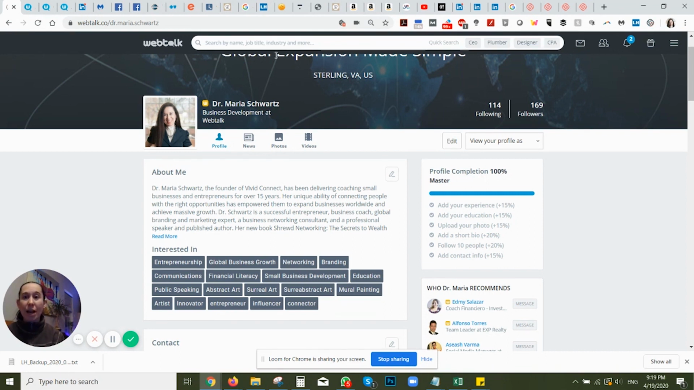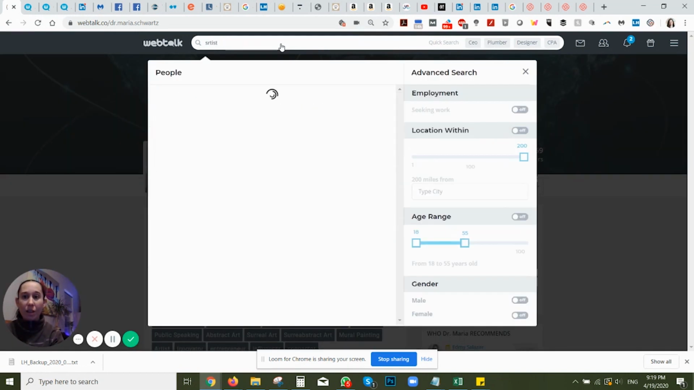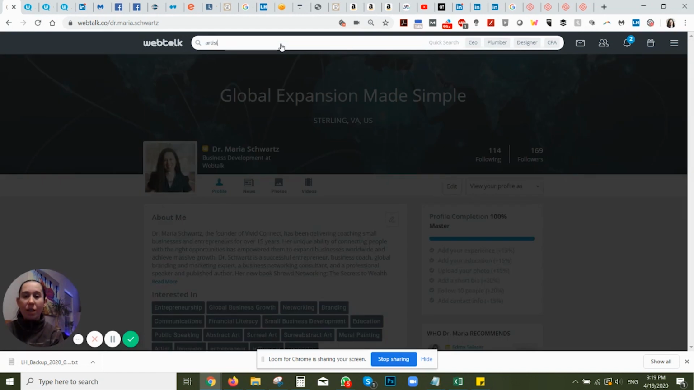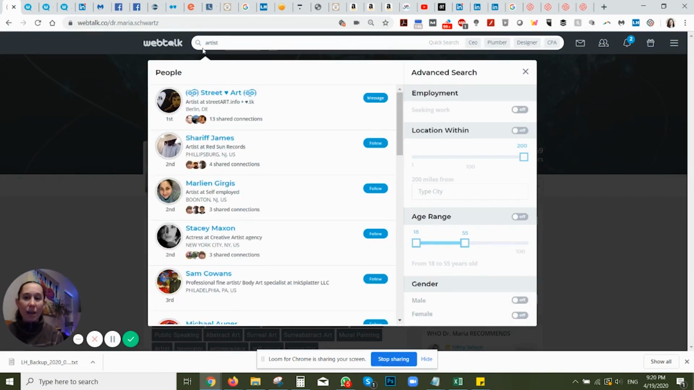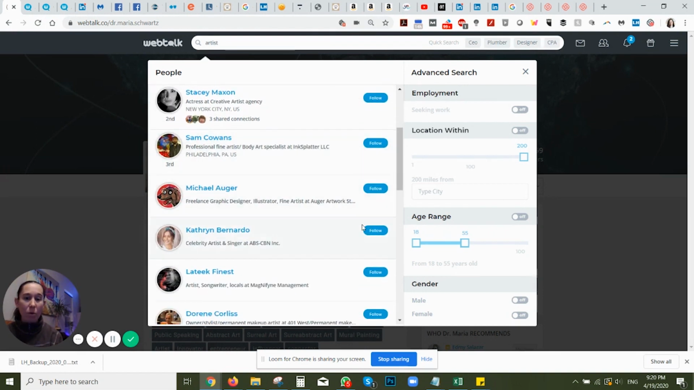So one of the ways that you could do that, if let's say you're interested in artists as someone to connect with, you can go to the search, type in artist, and then search for artists that you may want to follow. You can go to their profile. You can also change your search based on location, based on whether they're male or female artists that you want to connect with or prospect, as well as their age range. So if you know what audience you're targeting for your business, this is a great opportunity to connect with some of those folks, initially by following them and then by creating a stronger connection.